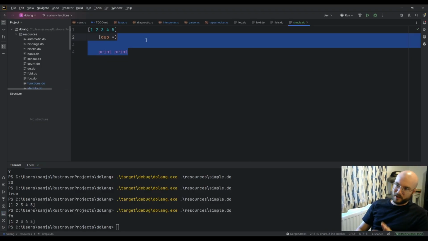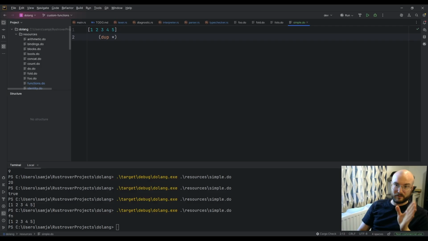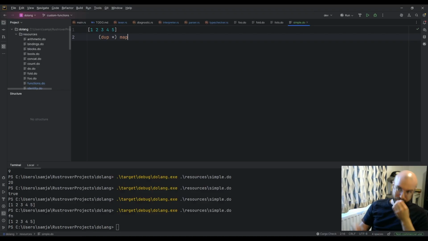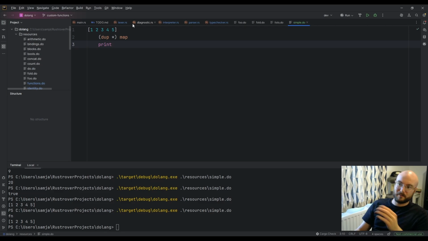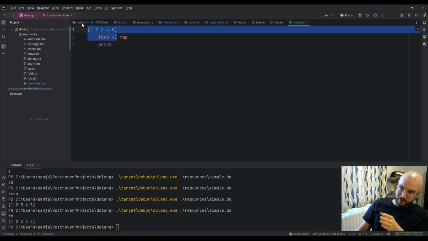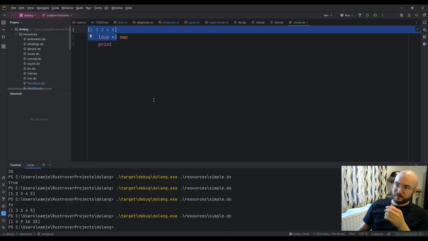But if I want to apply this function to every element of the list and essentially map the list with this function, I can just map it. So if I map the list with the function and then print that result, map will consume these two values and push another list onto the stack. It squares the list.